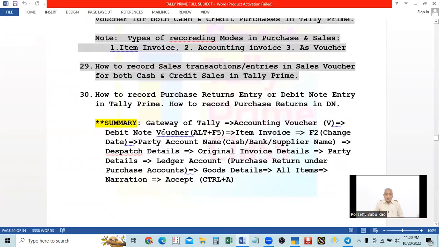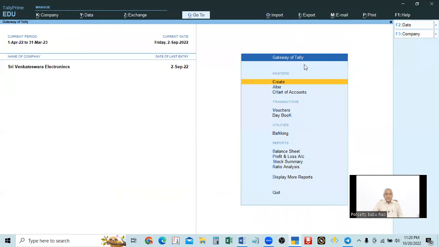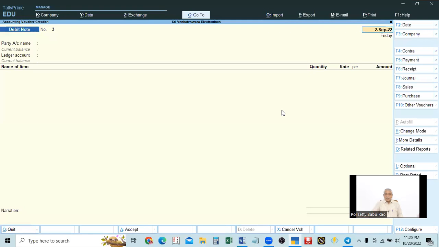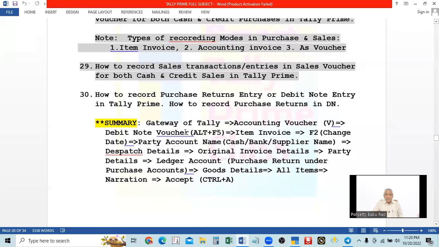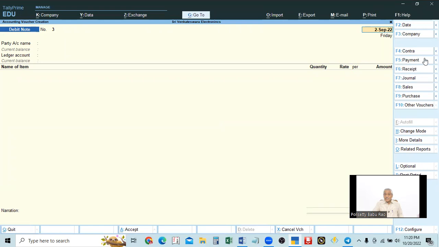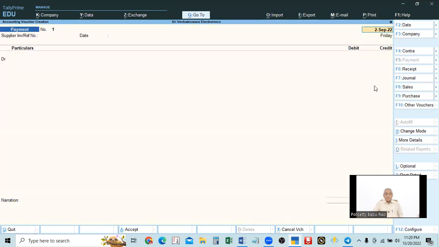See, actually, to make the entry in purchase return, first go to Gateway of Tally. So we are in Gateway of Tally. Then go to Accounting Vouchers, click V. Then go to the debit note voucher, Alt F5. You can select it here, or it is activated now, Alt F5. Instead of selecting it in the payment section, we can do this also with Alt F5.